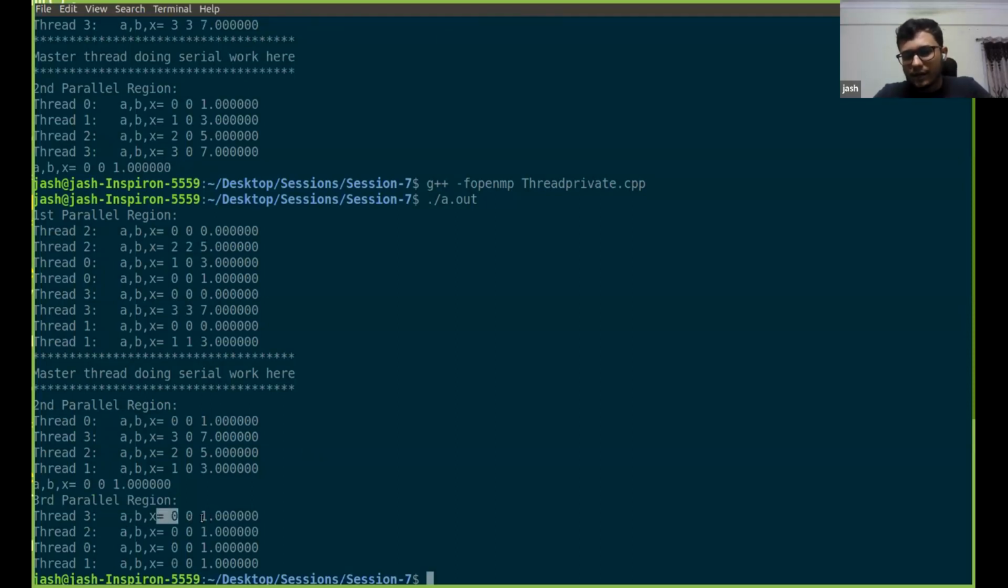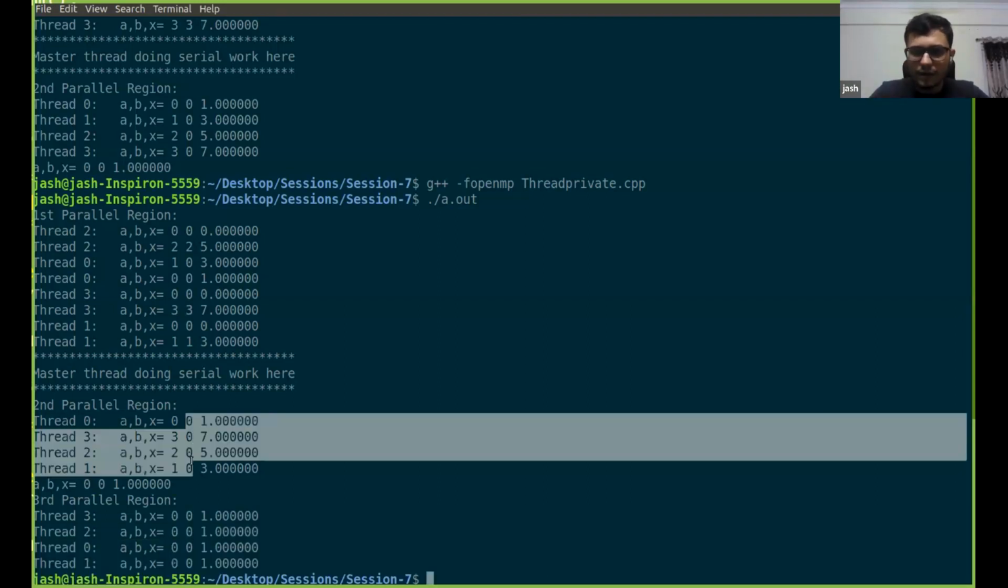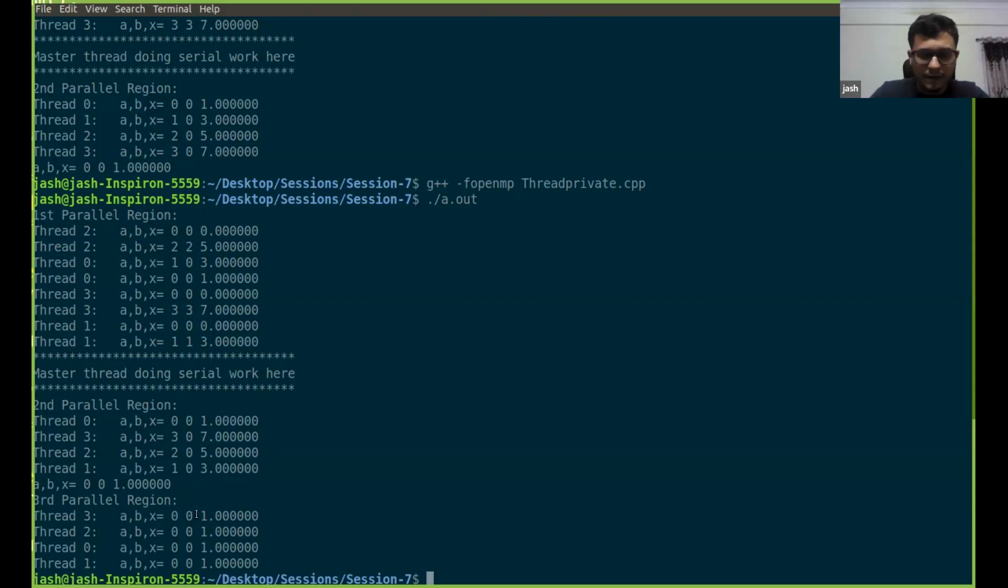So it's 0 and 1. b we are not worried about, right? b is anyways not threadprivate here, so it will take some default value, the undefined value basically. The main point here is that a and x are now 0 and 1. So whatever the value was for the master thread, it is being copied to all other child threads, and that is what copyin does. The thing to note is that copyin will only work for threadprivate variables. In this case, a and x were threadprivate, so we can specify copyin for them and make the values consistent with the master thread. So that is what copyin is.